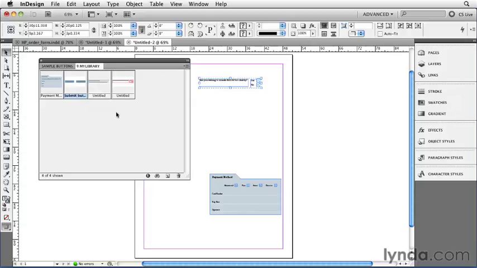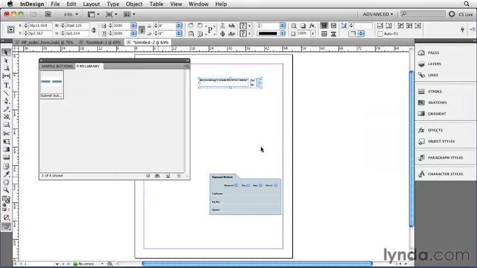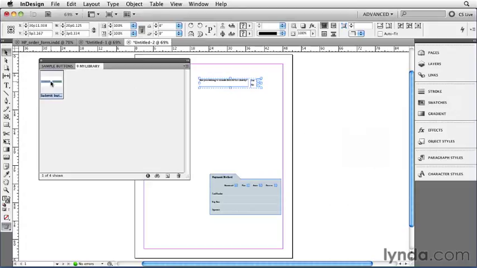It's also good because you can search through a library, and you do that by clicking on the filter button, or this little thing that's supposed to look like a pair of binoculars. And you can say, find anything in which the description includes, let's say, the word form. And when I do that, it found the submit buttons because, again, this had a description including the word form. So that's very handy as well. And then I can grab that, drag it out onto my page, and I'm good to go.